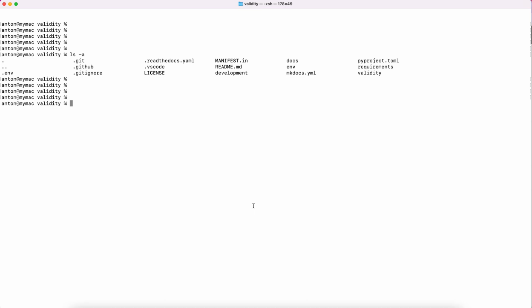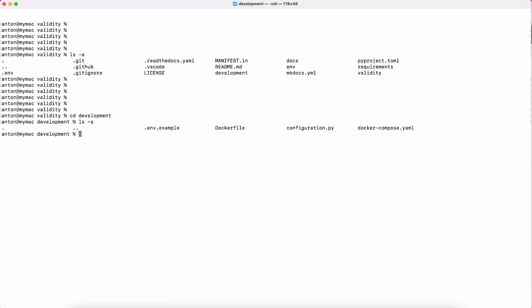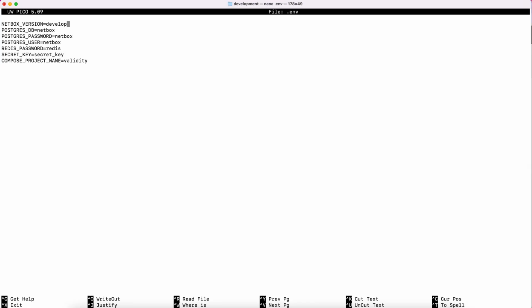Here is the folder with the repository. I've already cloned it before. Now we go inside the development folder and we need to define some defaults in the .env file. I just copy this .env.example file into .env file and let's change it a little bit. Here I change the Netbox version to, for instance, v3.4.8. Okay.